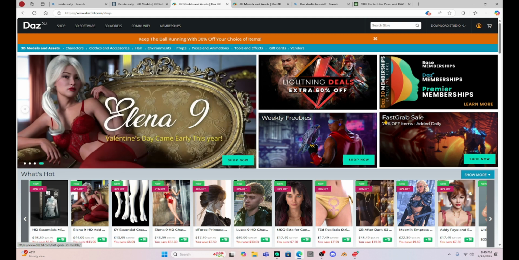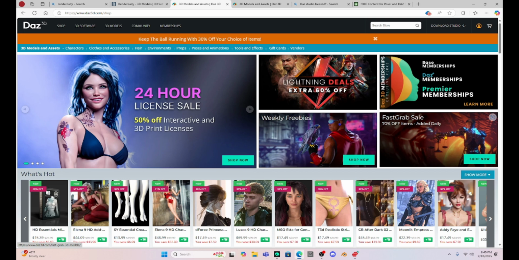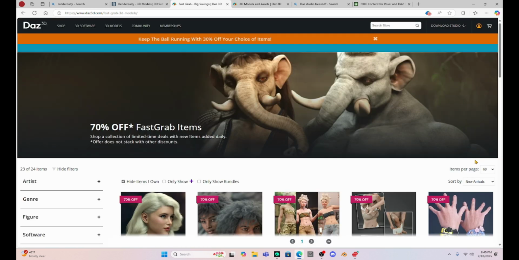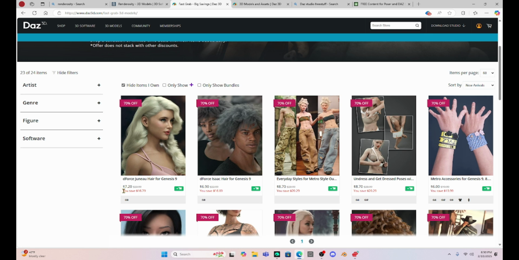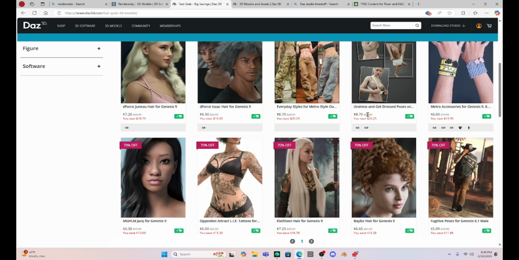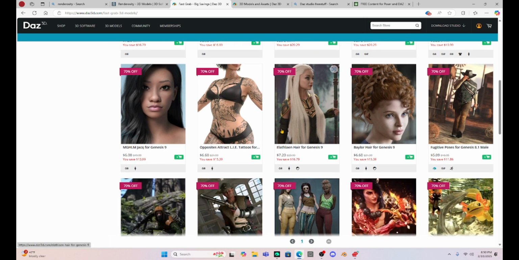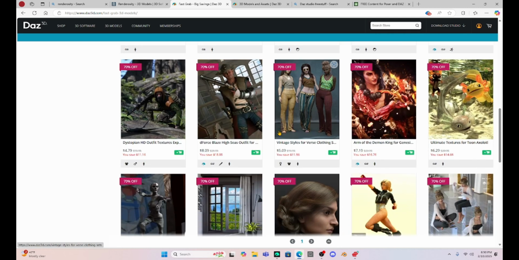And then see, look at this. It says right now they're having a fast grab sale with 70% off items added daily. So you just click on those. And if you haven't really checked out Daz Studio's website, it actually is pretty good. And when I was first starting, I definitely took advantage of these discounts. So you can see here 70% off. I mean, these things are pretty inexpensive. So $6, $7, $8 for various items. And you can really build your library with a lot of these inexpensive things.